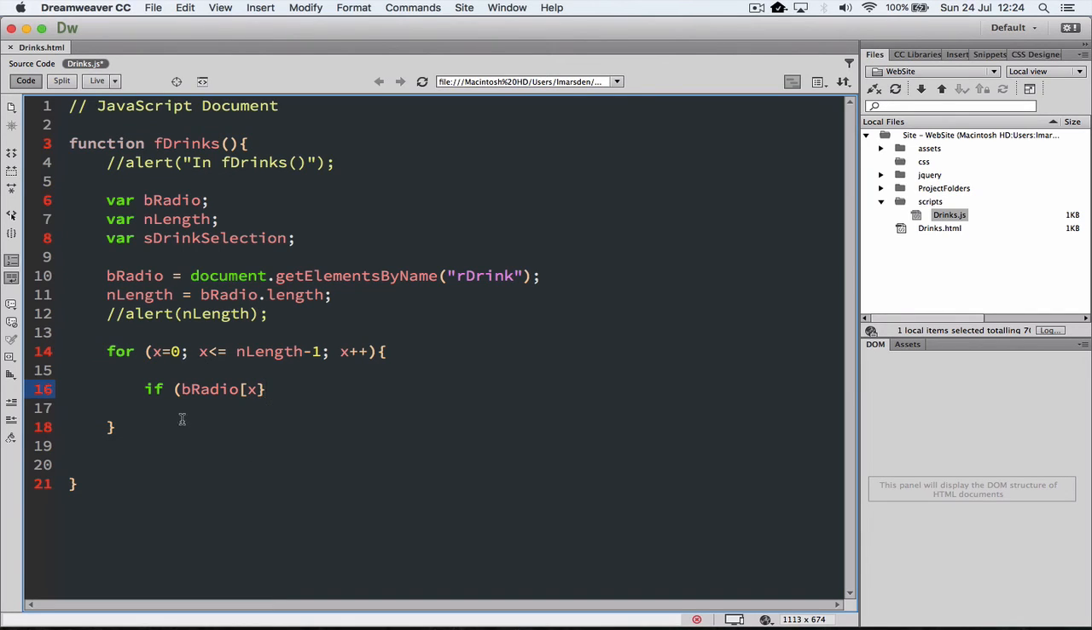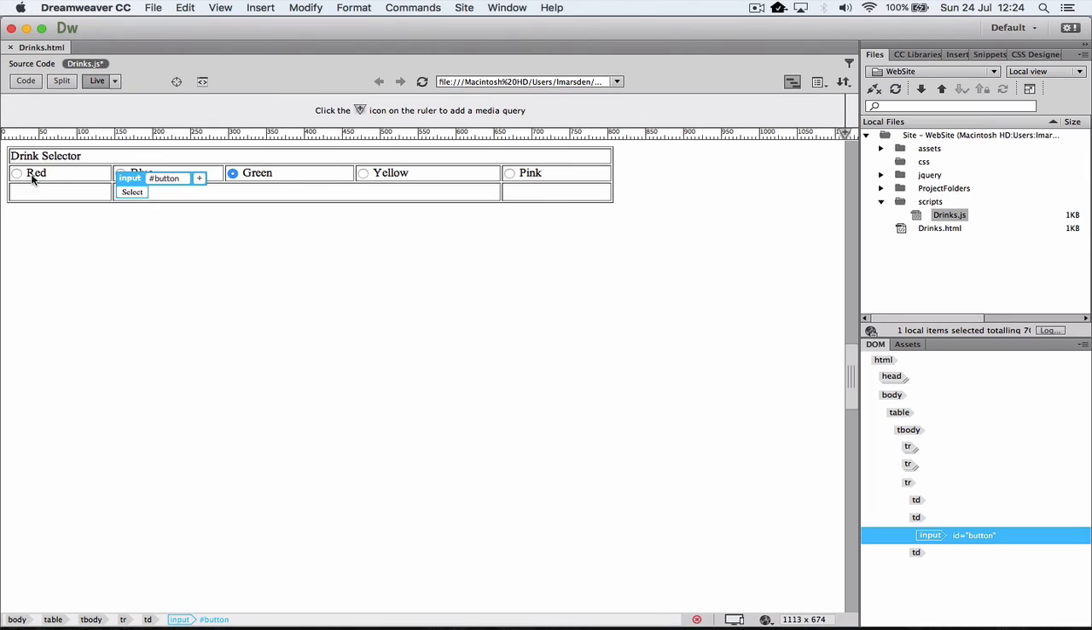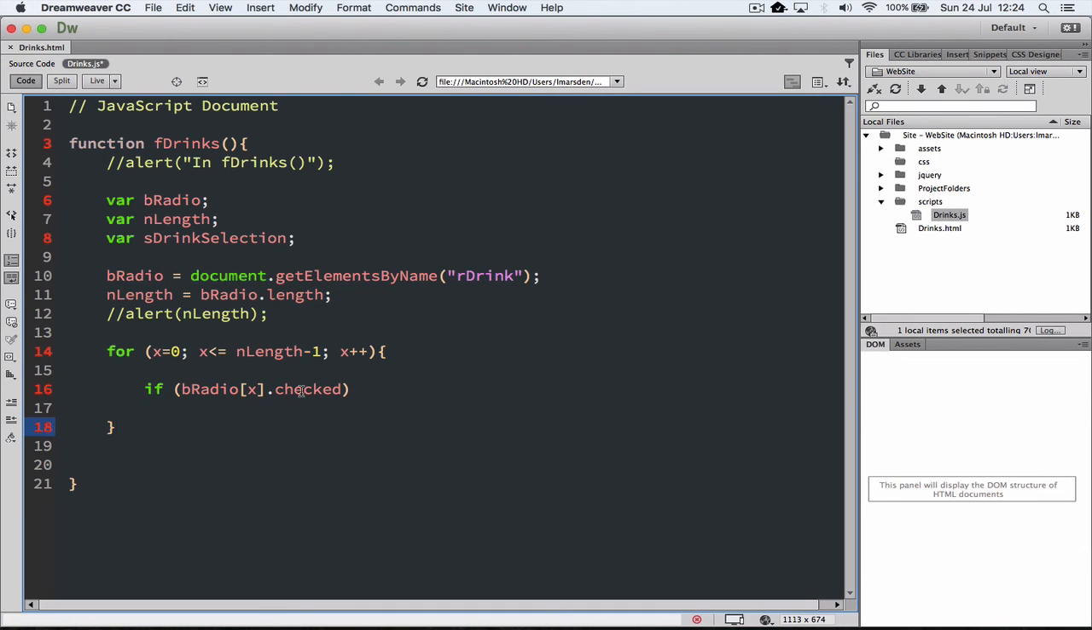So the very first button we're going to look at is position 0 of the radio button, and we're looking to see if that is checked. So if this is true, as it looks at each one of the radio buttons, if I go back to the live view, this is the first one, second one, third one, fourth one, fifth one. So this is in position 0, 1, 2, 3, 4. The first one we're going to look at is position 0. If that is checked, then we're going to do something. But if it's not checked, it will then go to the next one.